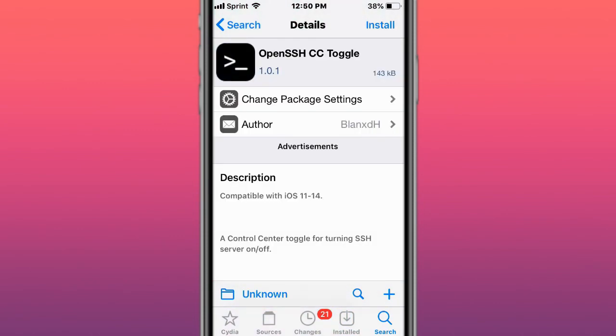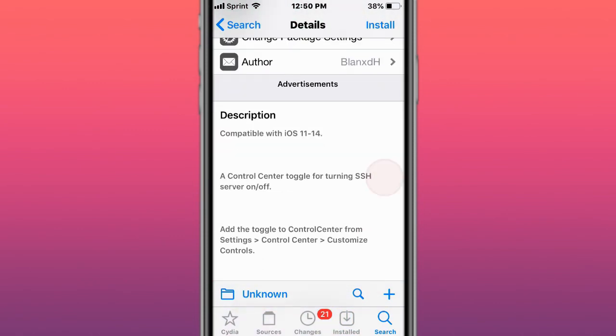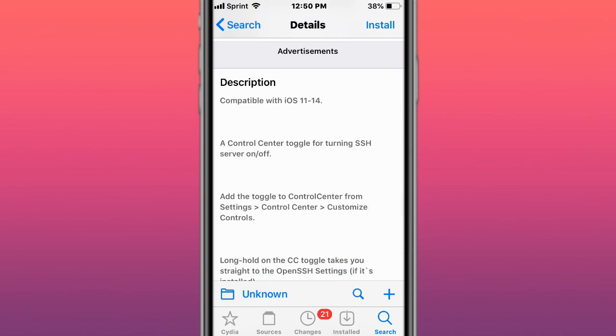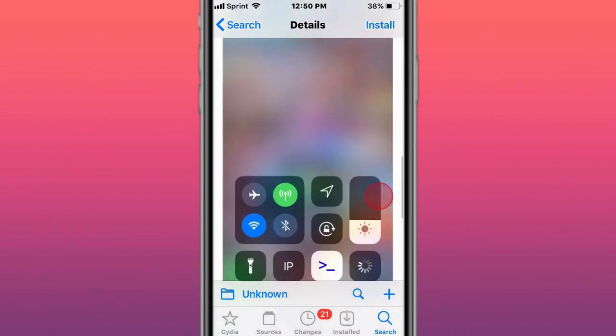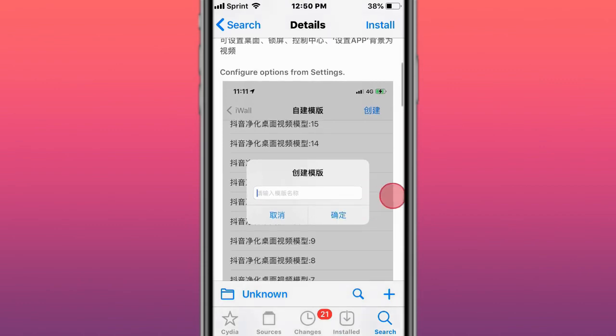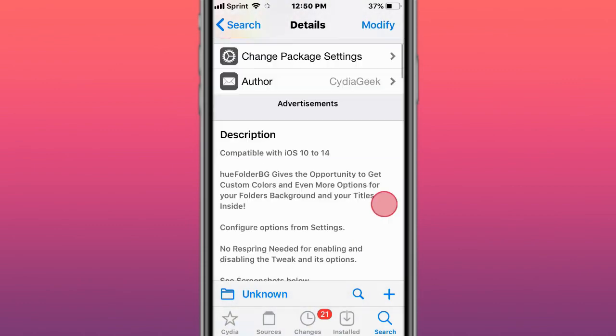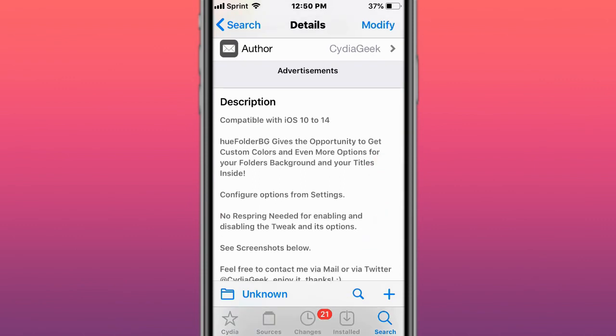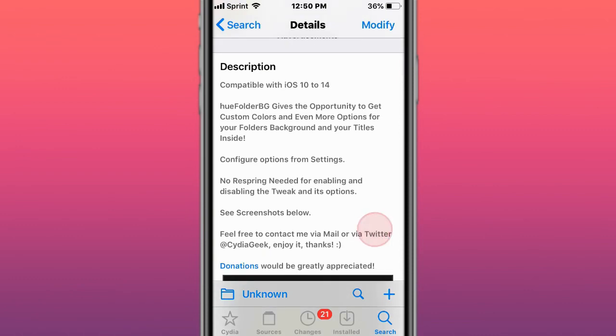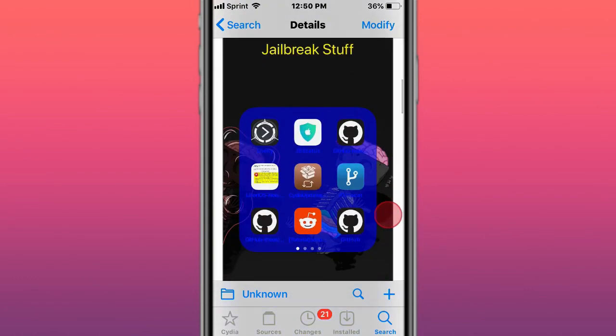This one is called SSH Control Center Toggle, or CC Toggle, compatible with iOS 11 to 14. It's a Control Center toggle for turning the SSH server on or off. This is called iWall, compiled for iOS 13 and 14. This is called Hue Folders BG, compiled for iOS 10 to 14. It gives you custom colors and even more options for your folders' background and the titles inside.